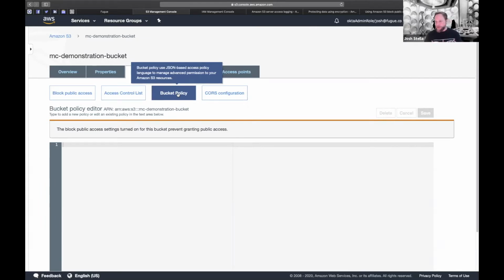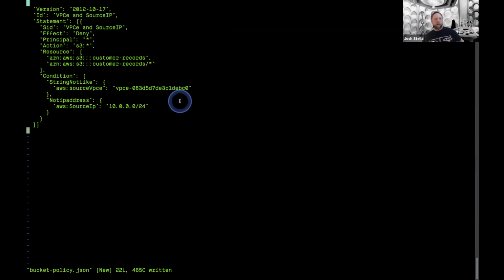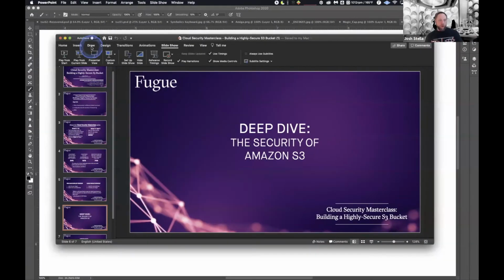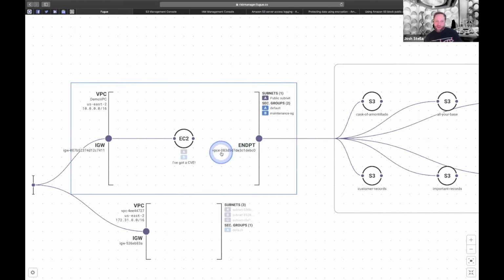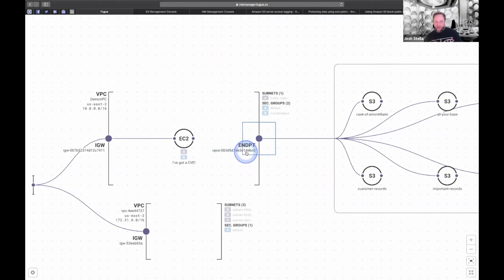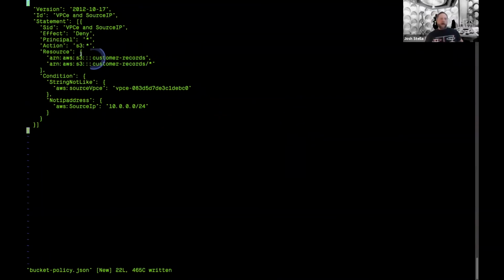I'm just going to briefly show you how you would restrict. Remember I said we only, oh, I went too far. We only want stuff inside this VPC to be able to talk to that bucket, right? Well, you see right here, this is what's called a VPC endpoint. Over here, you can see in my code editor, I am saying that we should deny everything unless it is coming from that VPC endpoint.